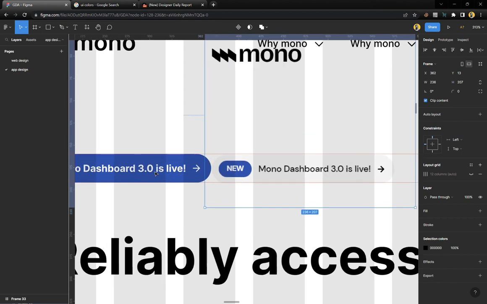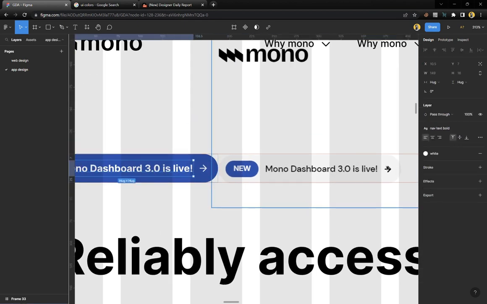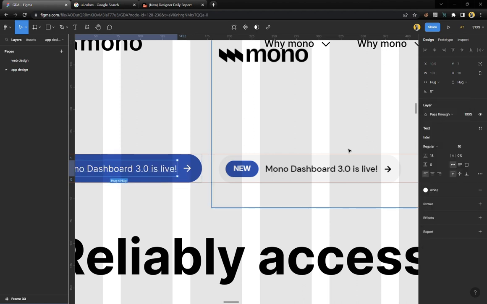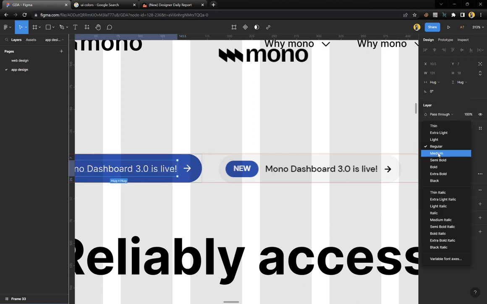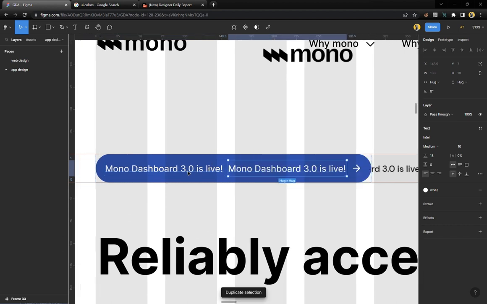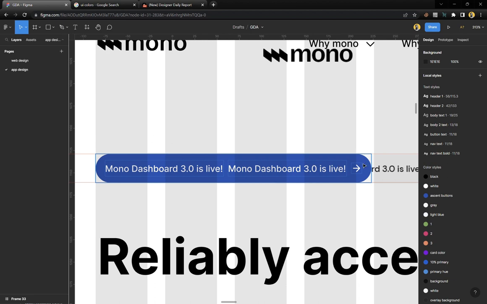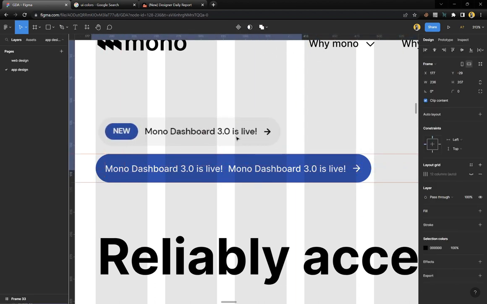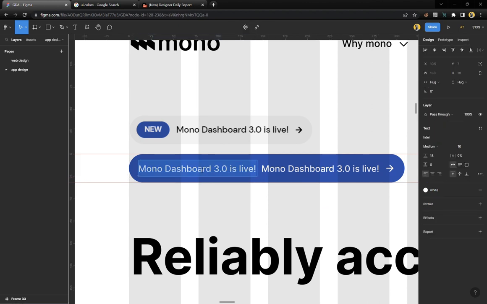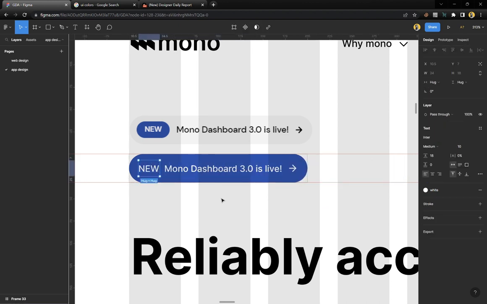All right, so we have the general size. This is definitely going to be way smaller. All right, so we're going to break this and make it 10, and then it's going to be regular, it's not going to be bold. Let's use medium, and then duplicate it, and this time we're going to type the new. So select this other one and type NEW in capital letters and make that bold.